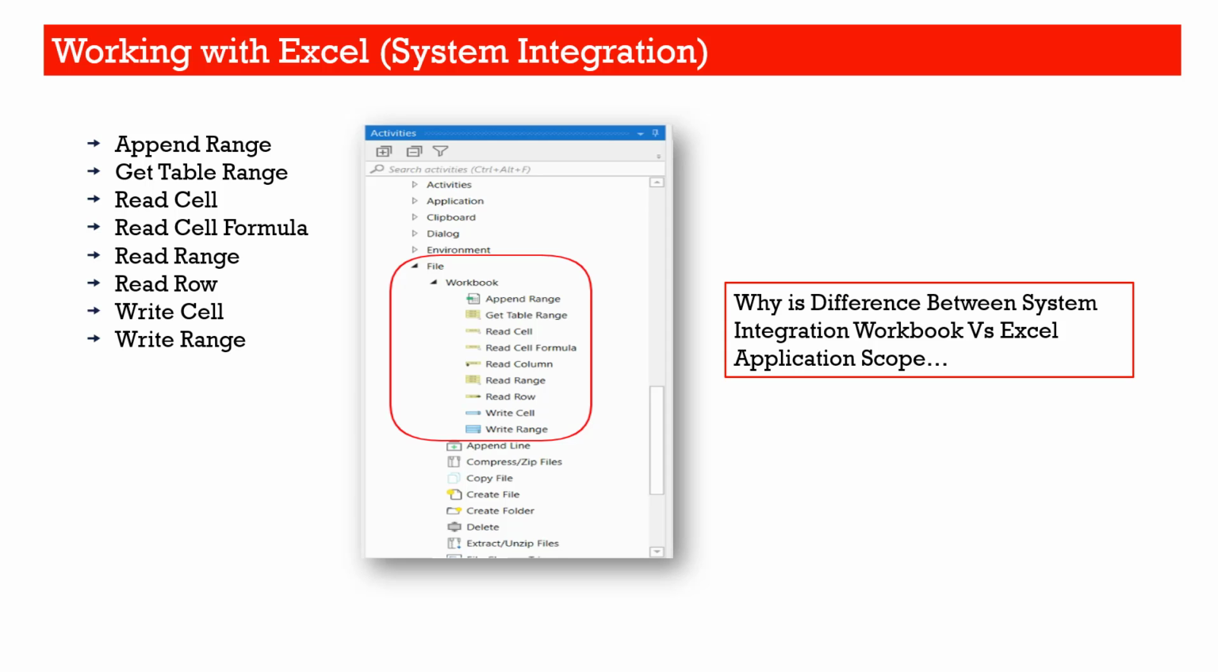Yeah, data table supports that many records, right? I'll tell you an example. There are many use cases where you need to preserve the format of the Excel file, like when some columns are currency and some are date time format. You need to preserve those, so there is an option of preserve format. In those scenarios also we need to use Excel application scope. But if you do not care about the formatting, you can go with the workbook.